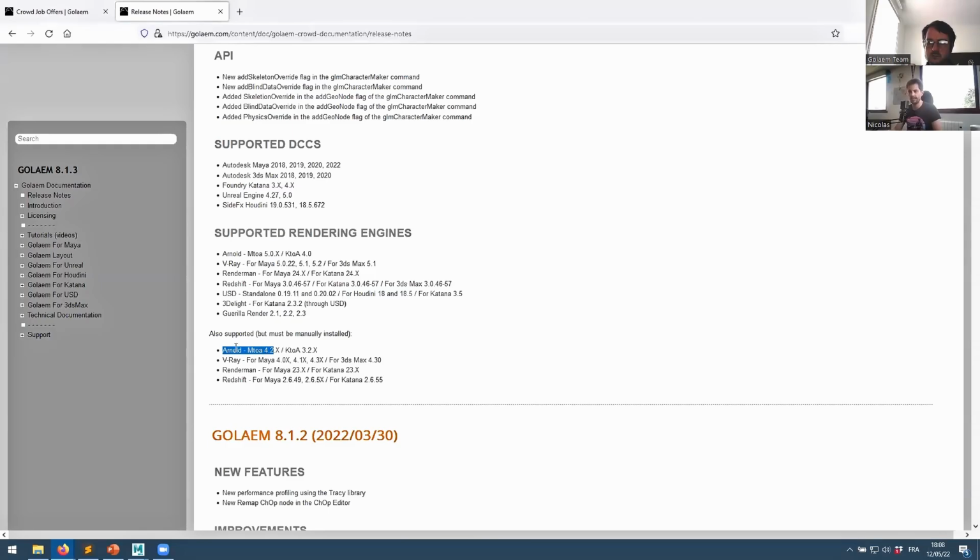Here, in order to have rendering working properly for MtoA 4.2, or for any other version of the rendering engine, let's say Redshift 2.6.49 or whatsoever, it's going to be the same process, which is detailed in the script editor.